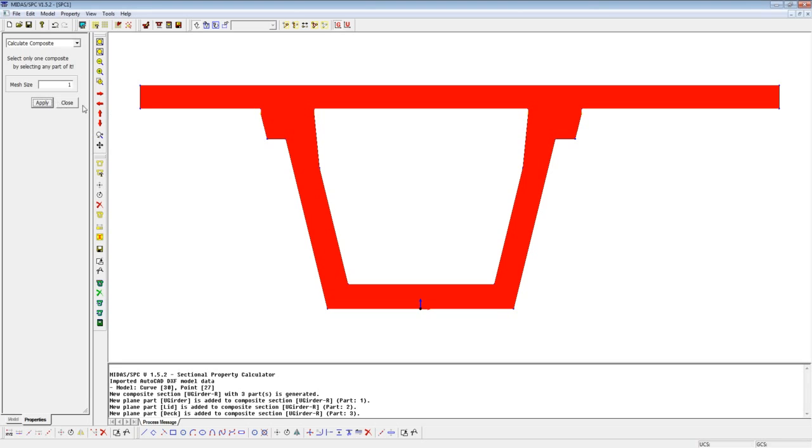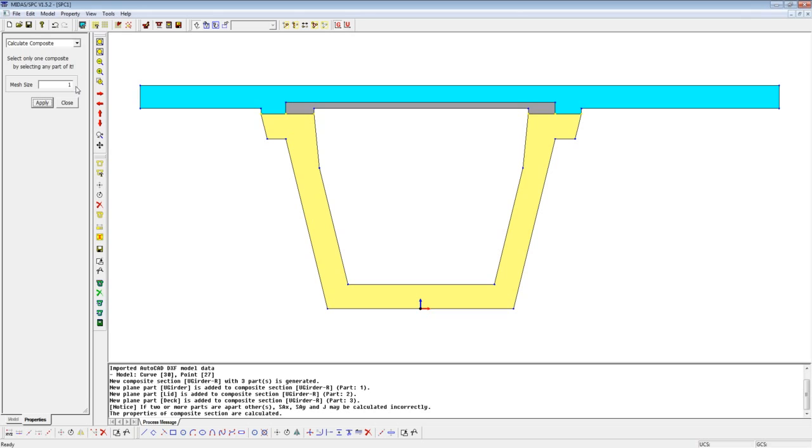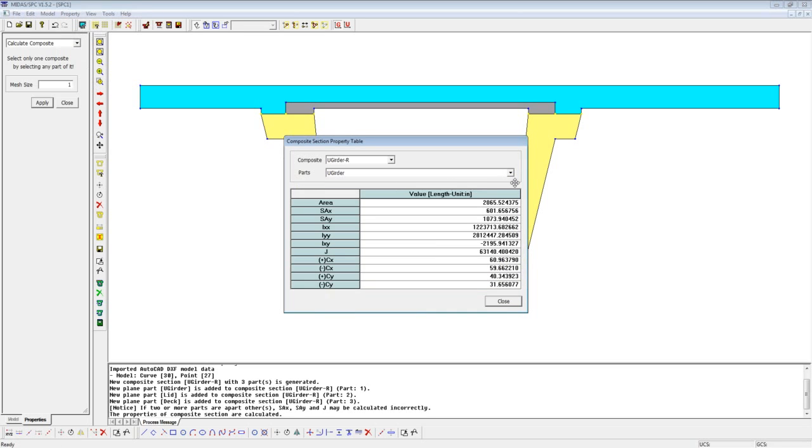And now the program is computing its cross-sectional property. So internally, the program is dividing this cross-section into a mesh of 1 inch by 1 inch, and computing its section properties. Once the color changes to normal from red, it means the properties are calculated, and you can read it right here. The properties of the composite section are calculated. Then you can go to property and go to composite property table, and then you can see this is a U girder.